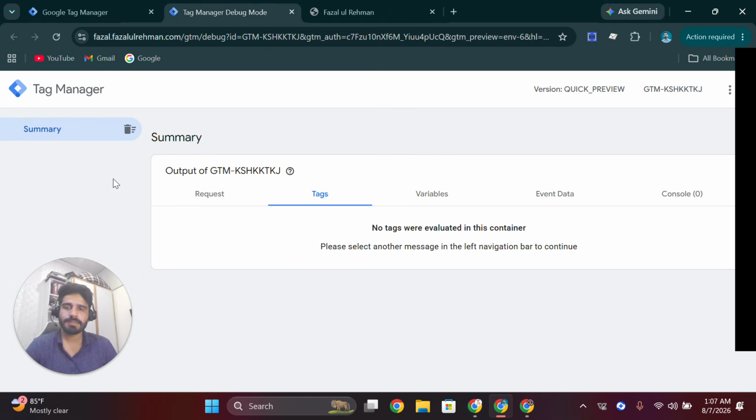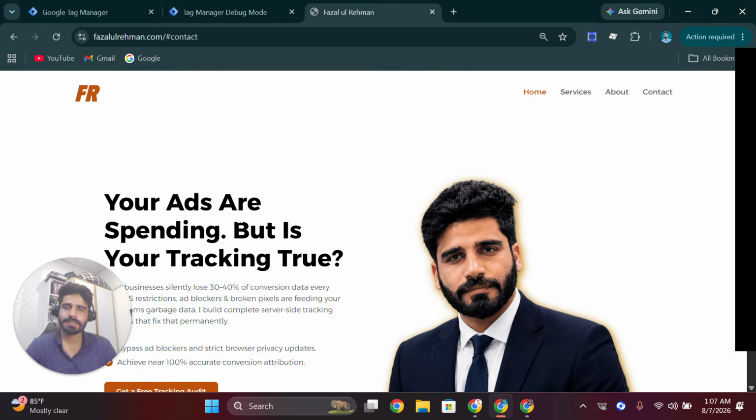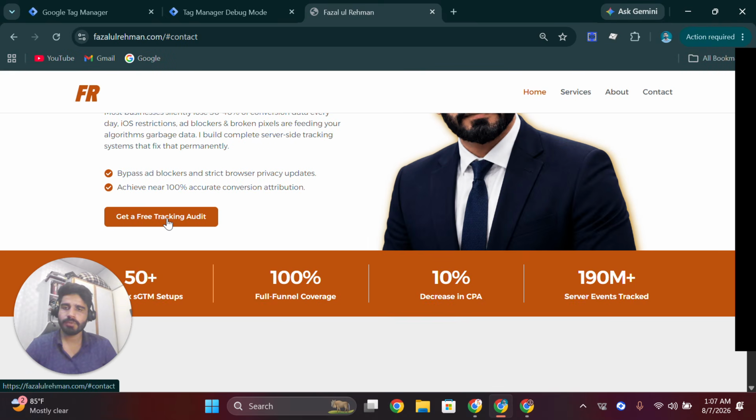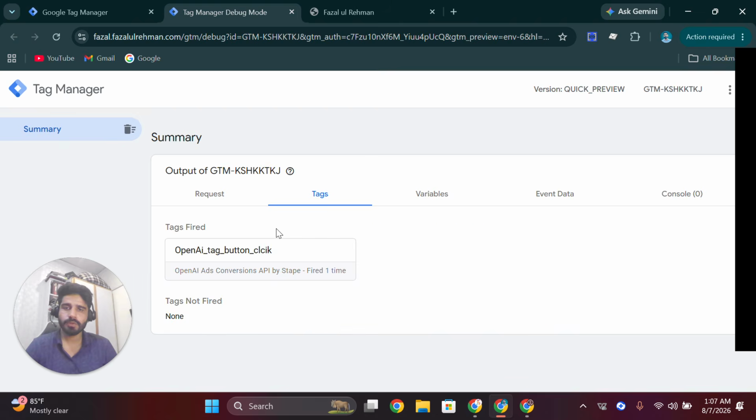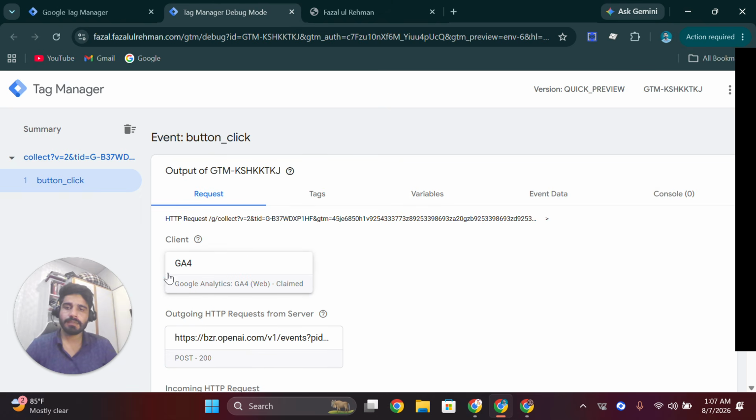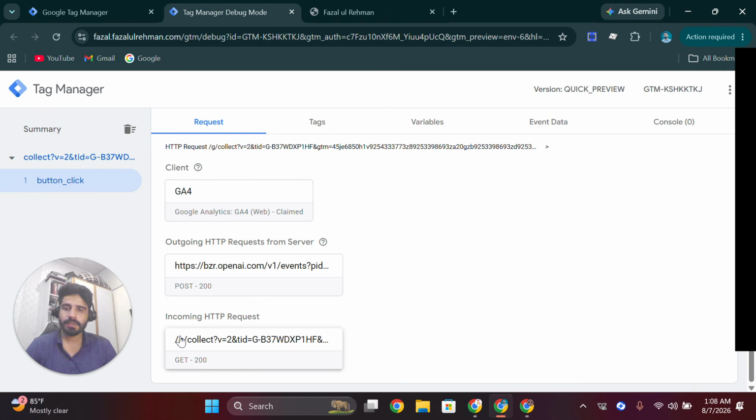You can see that my custom domain URL is present in the preview mode. This is the server container preview. When I click the button, I have already set up all the tags, so you can see that our tag is fired. Let me show you the request. You can see that it is handled by the GA4 client. This was the request which GA4 received, and this was the request sent by the client to the tags. The tag was OpenAI, so this information was sent to OpenAI.